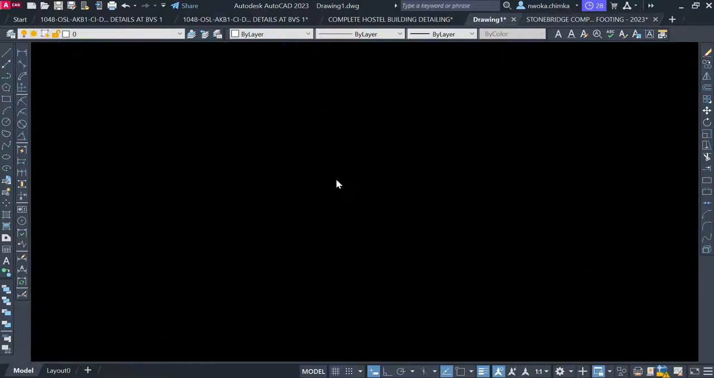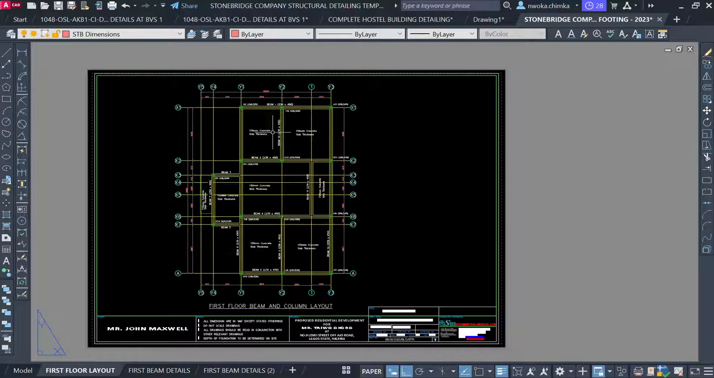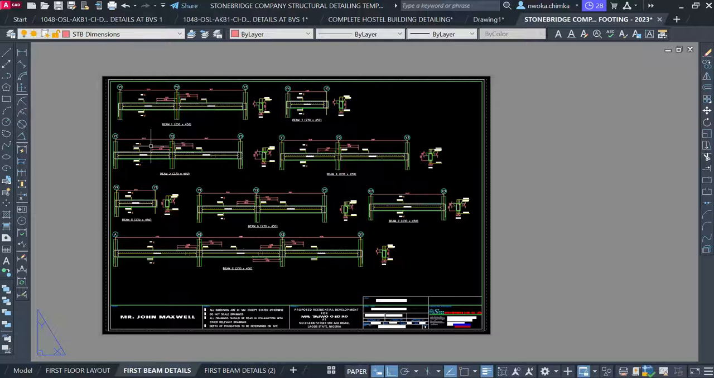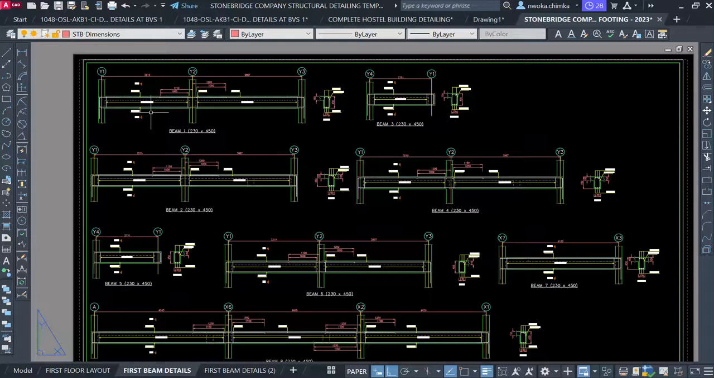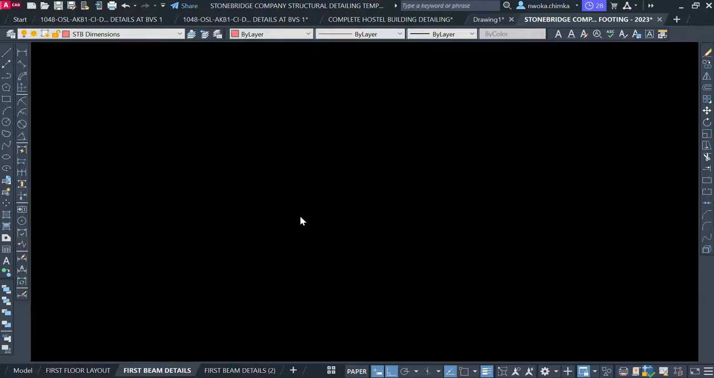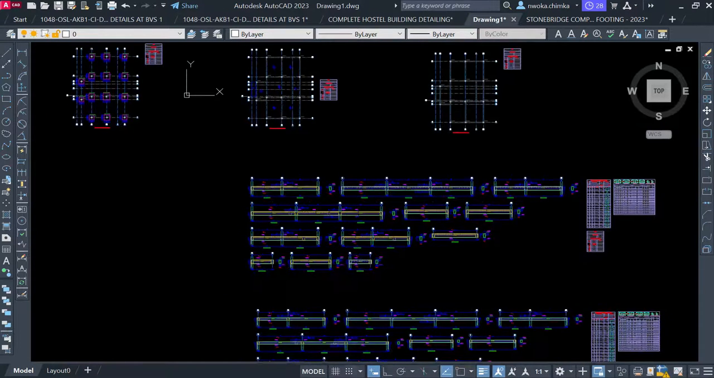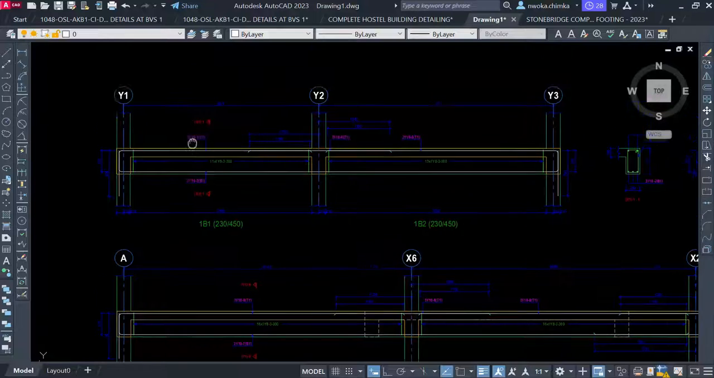This is the one we used the Stonebridge template to perform. And this is the first floor beam layout that we used the Stonebridge template to detail. And this is the one that came with the software. So you can see that there is a big difference.